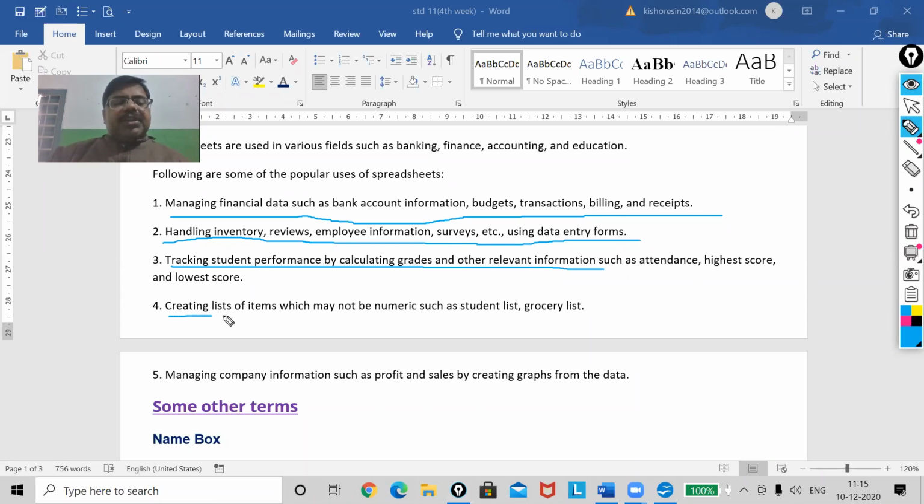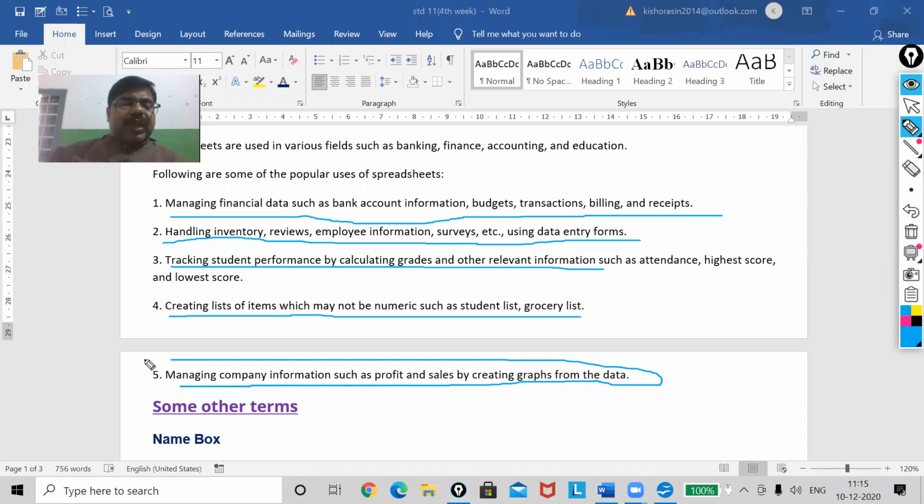Next one, creating a list of items which may not be numeric, such as Sunday, Monday, Tuesday, Wednesday. That also I can have, using autofill. And the last one, managing company information. Companies have their own sheets, and using those sheets they can know what my profit is when comparing this with the previous quarterly result.